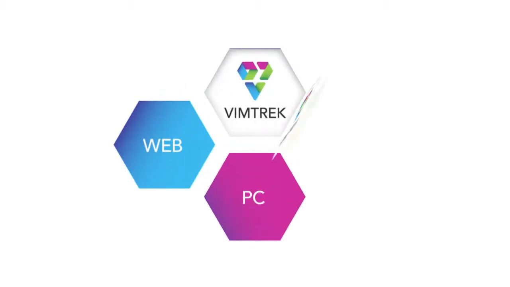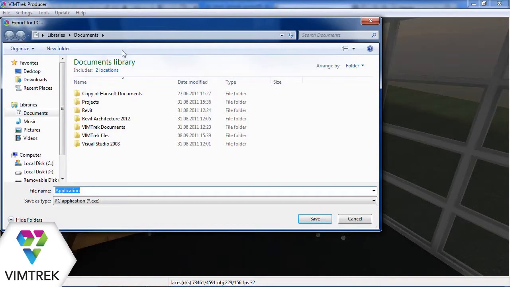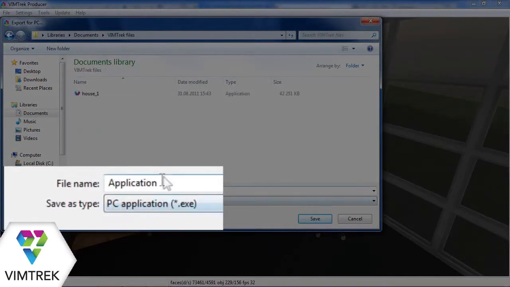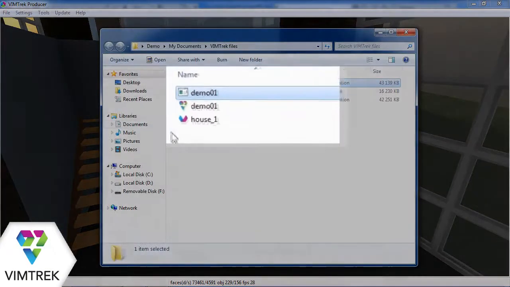Next, you have to choose a platform to export to: PC, Mac, or web. I'm going to select PC. But you can select any, and they all take the same time to publish. There, done!